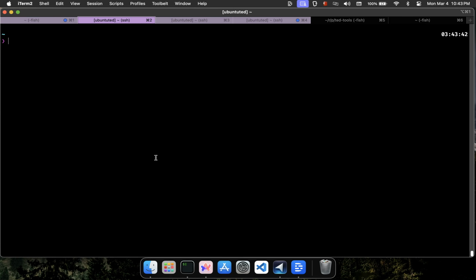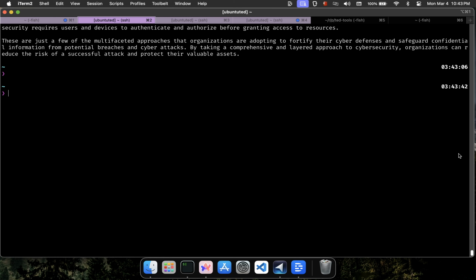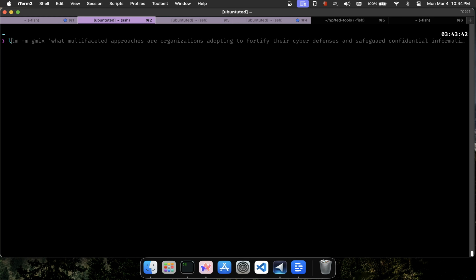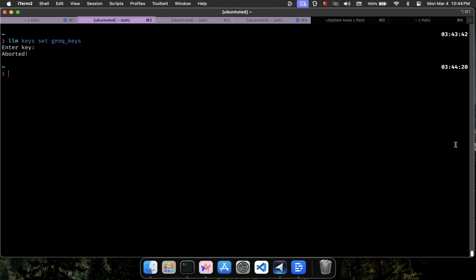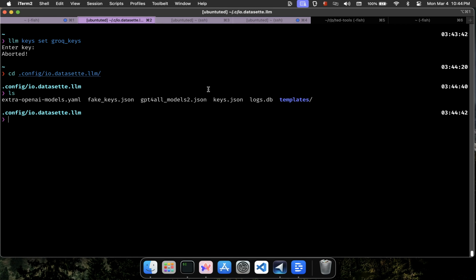Let's head back to the terminal and run this command, llm keys set groq-key. And then it will ask you for the key you just got from the Groq API. Hit enter after you've pasted it. Then do cd config io.datasette.llm, and if you do ls, you can see there is the key you set in keys.json. Now that you are in that directory, create a file by touch extra-openai-models.yaml.